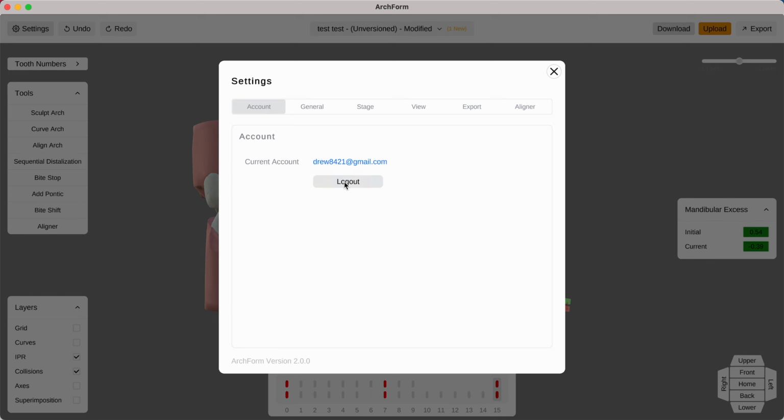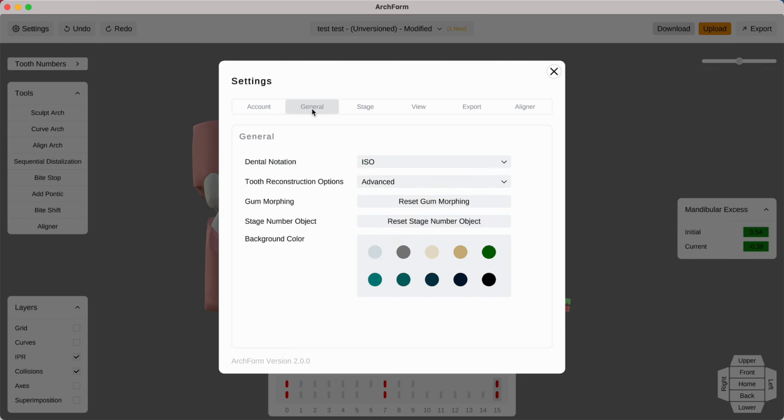This is basically just for logging out. Say you have a different account that you want to go to, you can just press this log out button right here. There's not much here on the account, so we'll go on to general. So in the general settings, this is where you can change your dental notation. So this is, for example, if you want to move from ISO, change it to Universal or Palmer, whatever you use in your office, this is how you can do that.